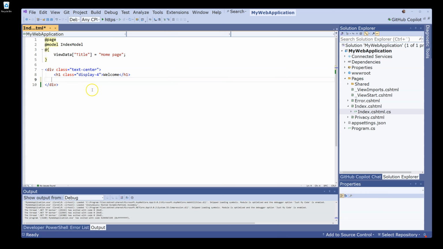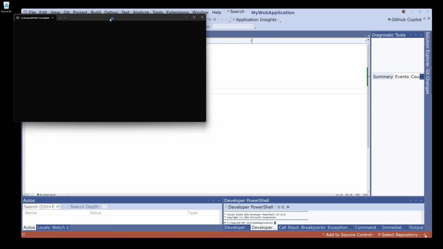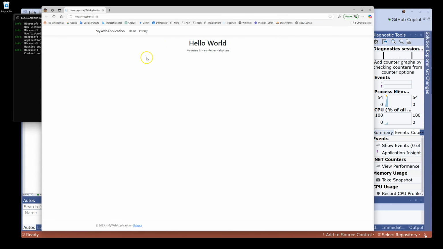So then we have this header one here saying welcome. I can change it to hello world or something. Let's create a simple hello world application. And then here I can specify inside a paragraph, my name is Hans-Peter Halvorsen or something like this. And now I can run it. And then it has changed here to hello world, my name is Hans-Peter Halvorsen.